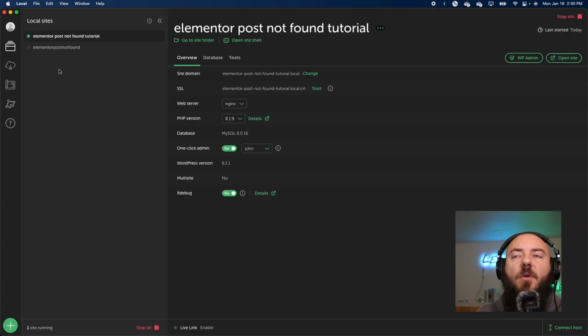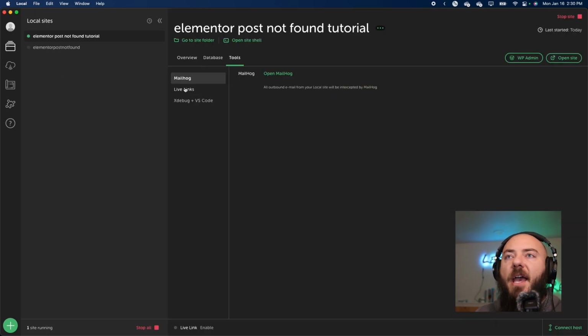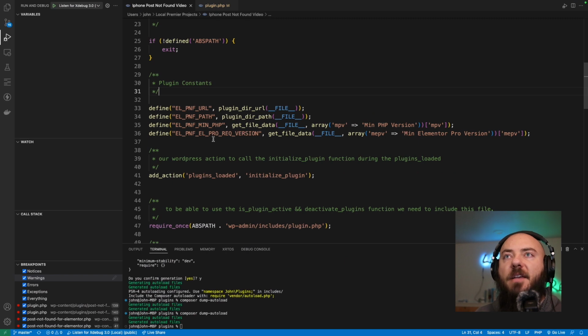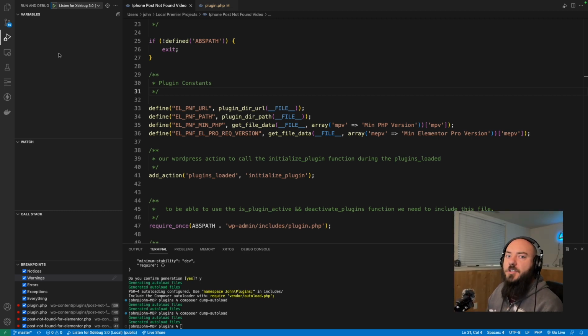So let's just jump back over to our Local sites. We're going to click on Tools and our Xdebug plus VS Code, and you're going to click on this Add Run Configuration to VS Code. So let's go ahead and click on that. And once that's clicked, now let's jump back over to your VS Code. Now what happens is previously under the debug section here, it wasn't showing anything. It'll just say, hey, make a run configuration. Well, we've just installed our run configuration from Local WP, which then allows you to select one of these debug sessions. So let's go ahead and start that up.